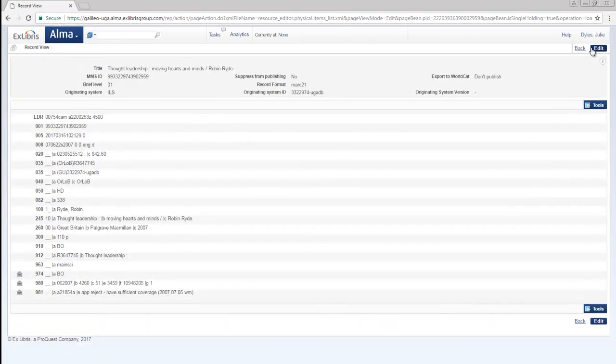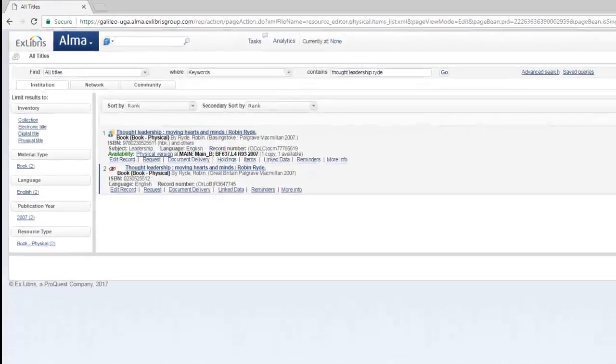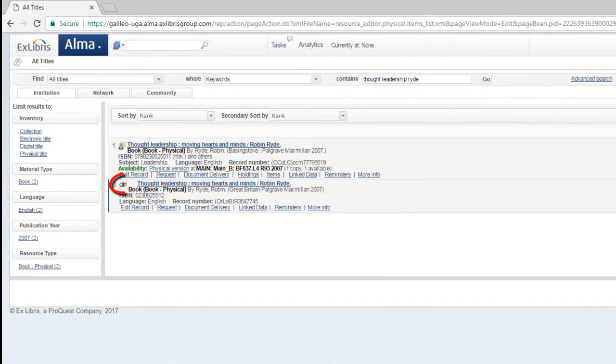Let's go back. And now we can see that the icon of the I with the red line through it is appearing next to the title that we wanted to suppress. That way this record is not going to appear in the OPAC and cause any confusion. The only record that patrons will be able to see is the record that's correctly linked to that network zone record.